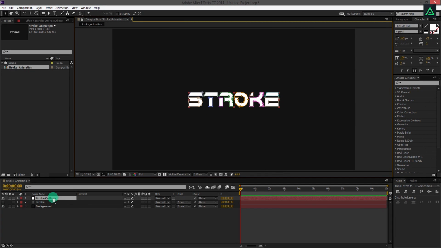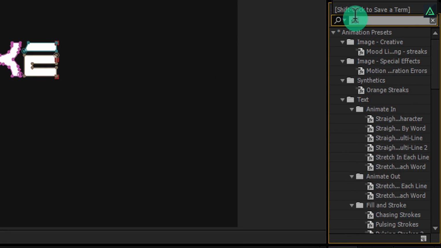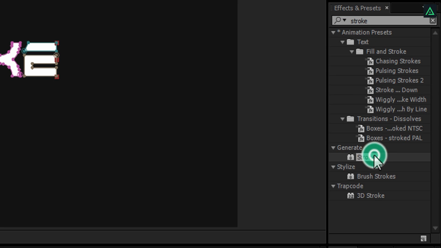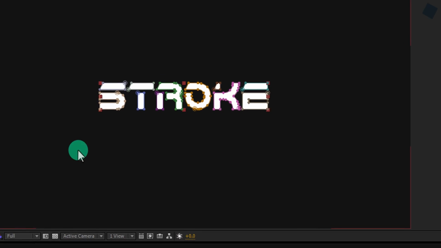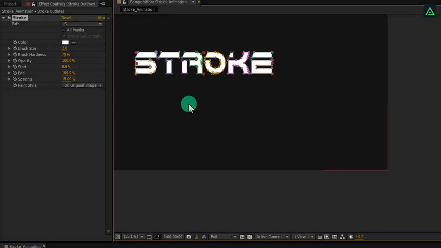Now select your top layer, and then go to the Effects and Presets. Search for the Stroke effect, and double-click on it to apply it to your selected layer. We are going to change a few settings for this stroke. But before, let's hide the mask so that we can see the stroke carefully.